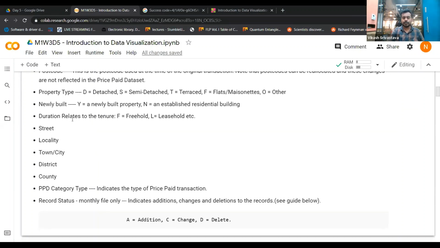Okay, and then you have the duration related to the tenure. So F is freehold and L is leasehold. Okay, so don't worry about this. And then of course you have the street, so the street where the property belongs to, and the locality, then the town or city, and then the district, and then of course the county.